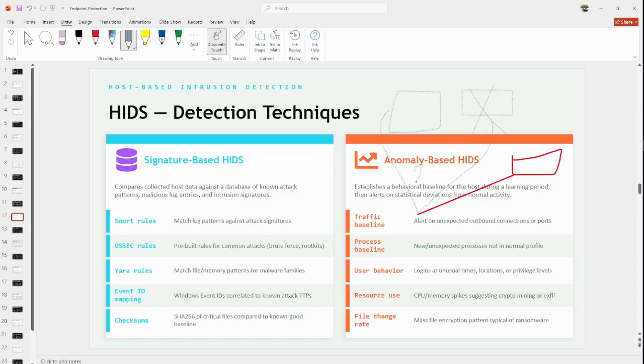Now you are asking, why are we checking this traffic baseline? Why are there unexpected outbound connections or ports? Why are you listening to unexpected ports, or making outbound connections? When everything is here, why do you want to go outside and connect? Based on that behavior, you will catch it.